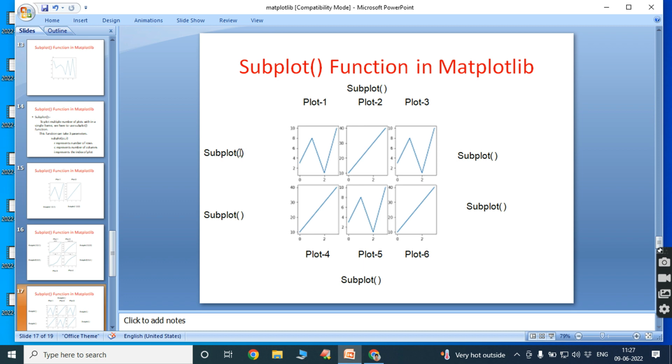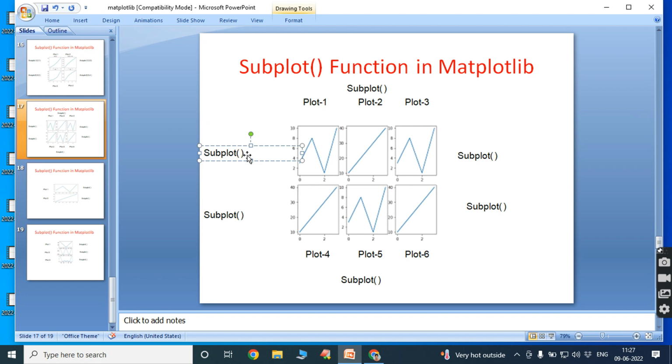How many rows are there in this entire frame? 2 rows. So, this is the first row, this is the second row. How many columns are there in this entire frame? 3 columns. First column, second column, third column. What is the plot number? The index of the plot is 1. Next, we have to write the subplot function for plot 2.